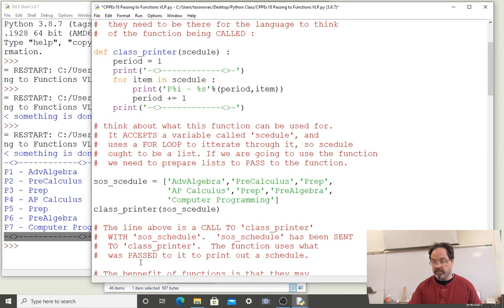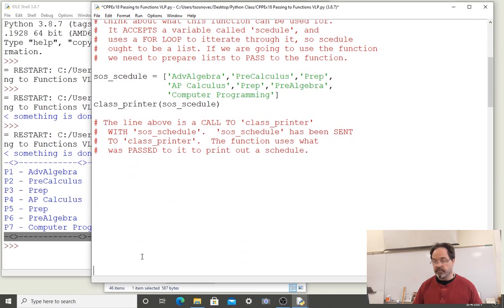The line above is a call to class printer with sauce schedule, which is a variable. Sauce schedule has been sent to the class printer. The function uses what was passed to it to print out a schedule. And again, in this note, the capitals are the standard vocabulary that we use to talk about calling functions and the language about what we send to them. We'll use the words in capitals quite a bit.